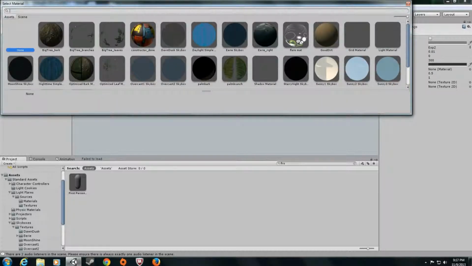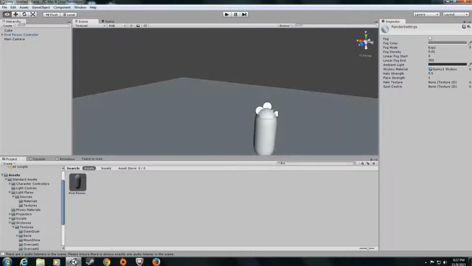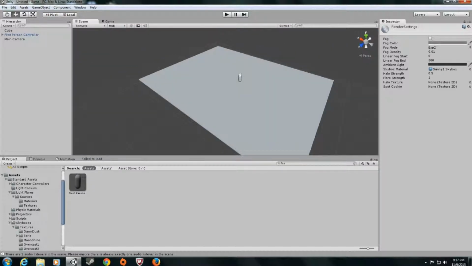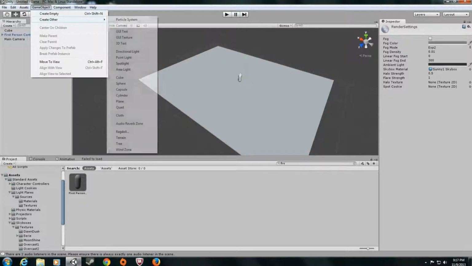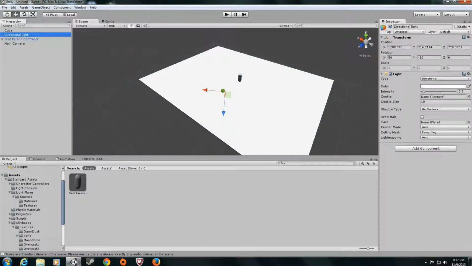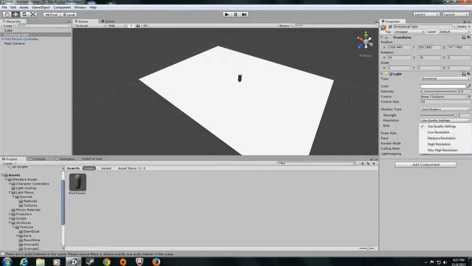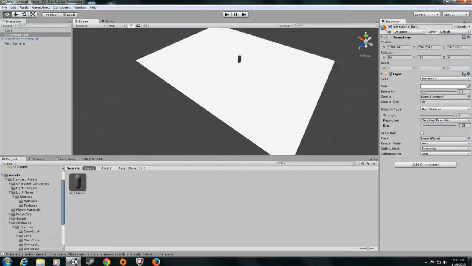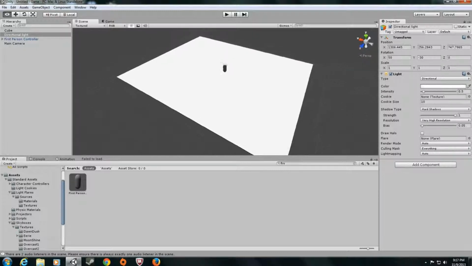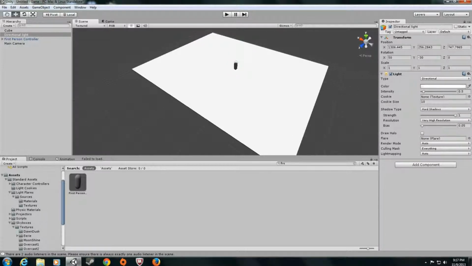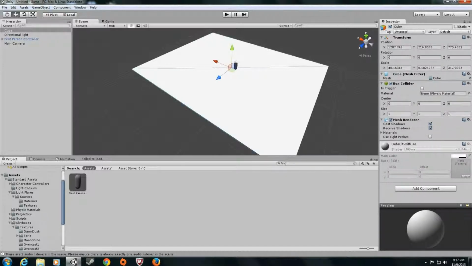Go to Edit, Render Settings, Skybox Material. Any skybox will do, and if you go to Game, you can see it's working. But it still looks kind of dark, so we're going to create a Game Object, Create Other, Directional Light, and create some hard shadows, very high quality. If it creates lag for you, you should turn it off, but if it doesn't, leave it on because it improves the graphics.